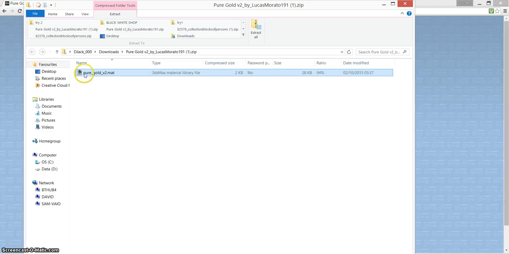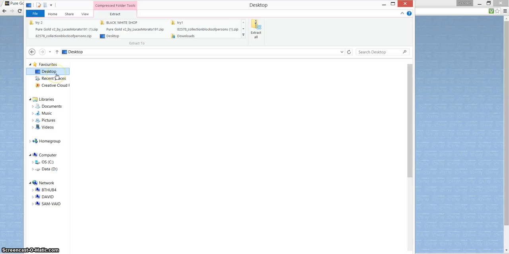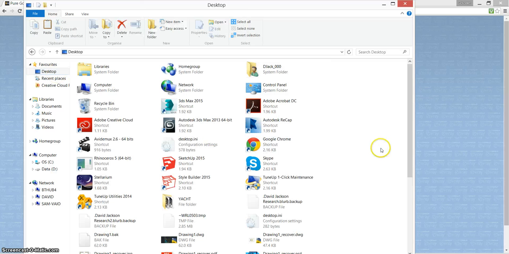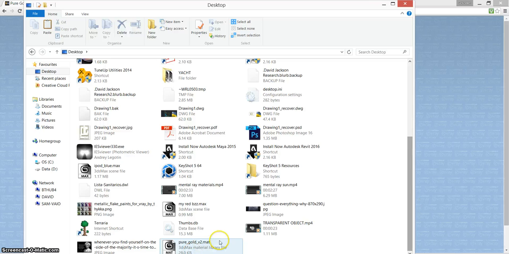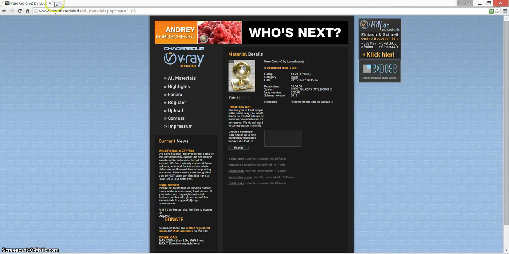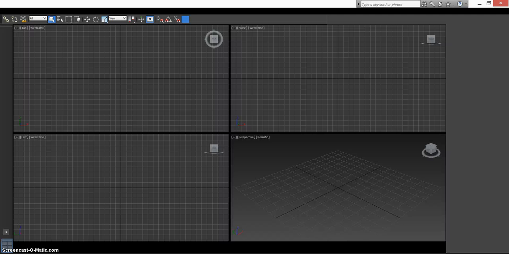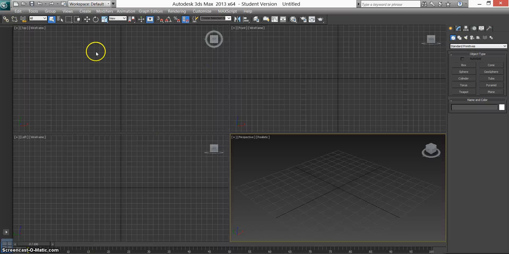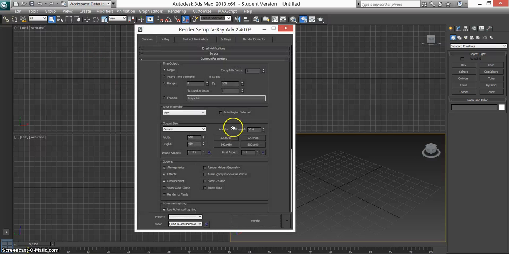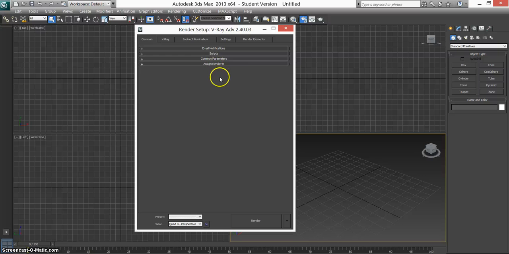What I'll do for this is I'll copy it, take it to my desktop, and paste it, just so it's easier. So I don't need that anymore. So we'll bring up Max. This is a new scene, I haven't done anything to it. The only thing that I've changed is the V-Ray renderer.